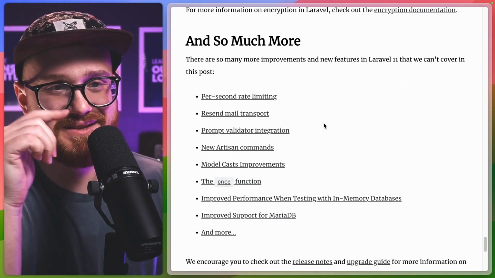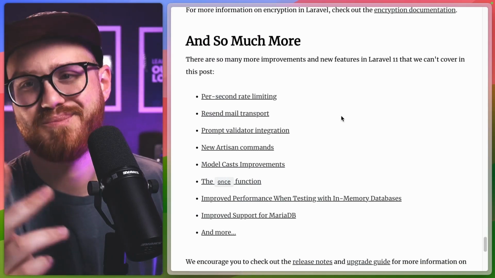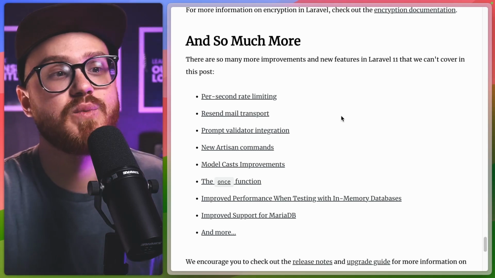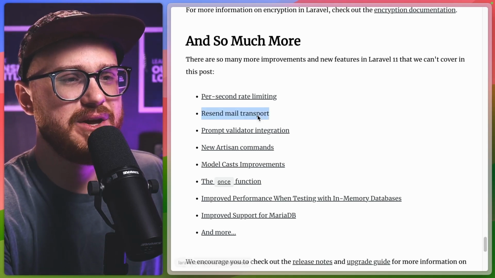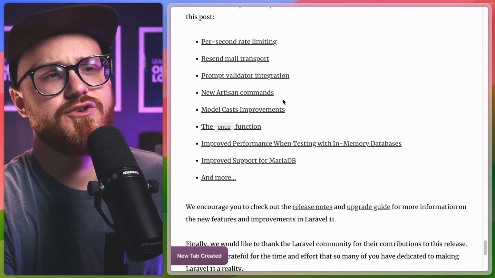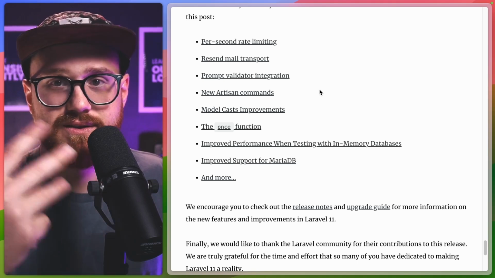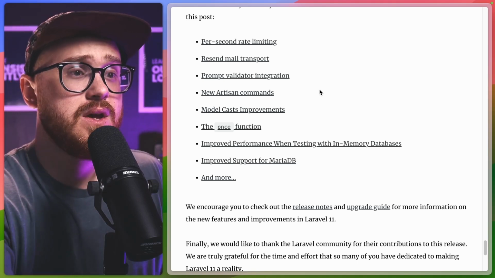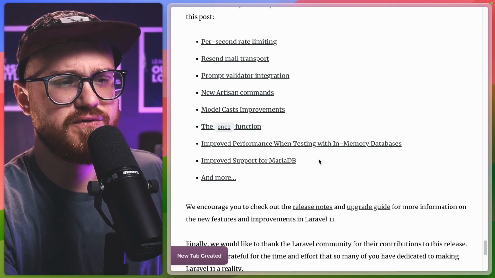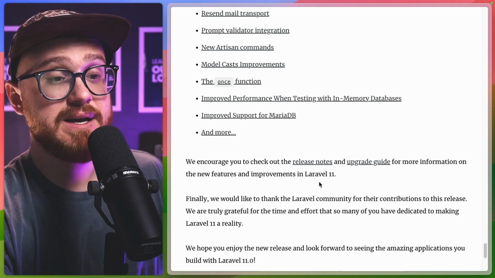These are some of the things that we can't cover in this particular post. Per second rate limiting. That's awesome. So instead of having to do, I think 1 minute was like the lowest for rate limiting. So per second, Resend mail transport. I want to take a look at that one. Prompt validator integration, new artisan commands, model cast. So one of those new artisan commands is those like install commands. Model cast improvements, the once function, got to take a look at that one. Improved performance when testing with in-memory databases, improved support for MariaDB, and more.